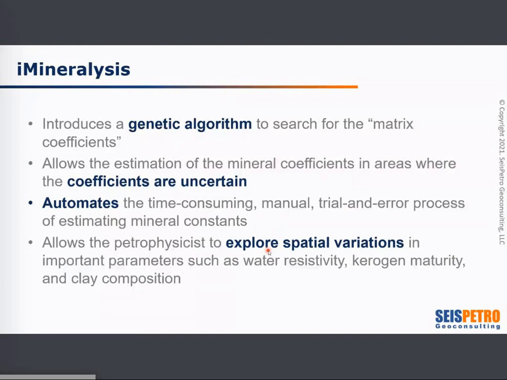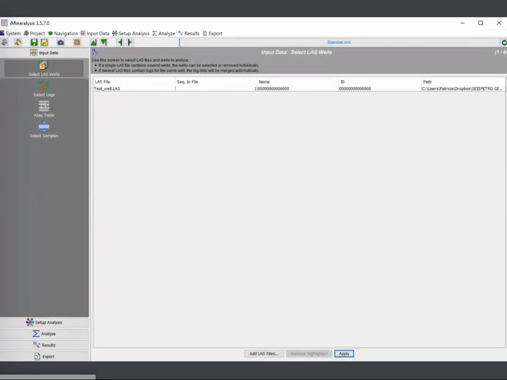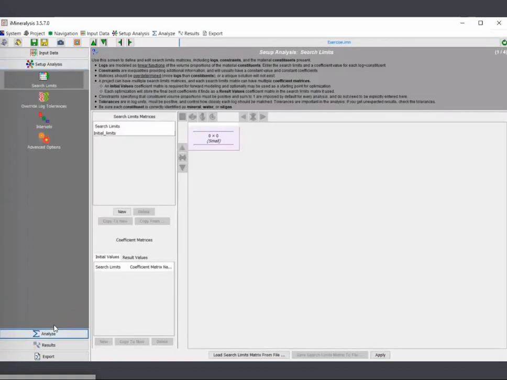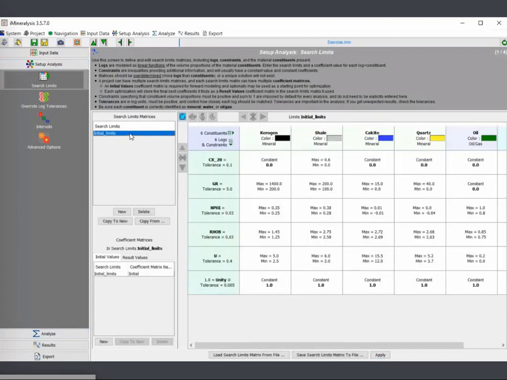Okay, now we're going to start showing you a demo of the iMineralysis software. This already has the project open, and I'm not going to show how we load LAS data or how we set up the logs or where we select samples. We have all that capability here. We're going to jump to the setup analysis, in which we do the multimineral analysis part of the software.